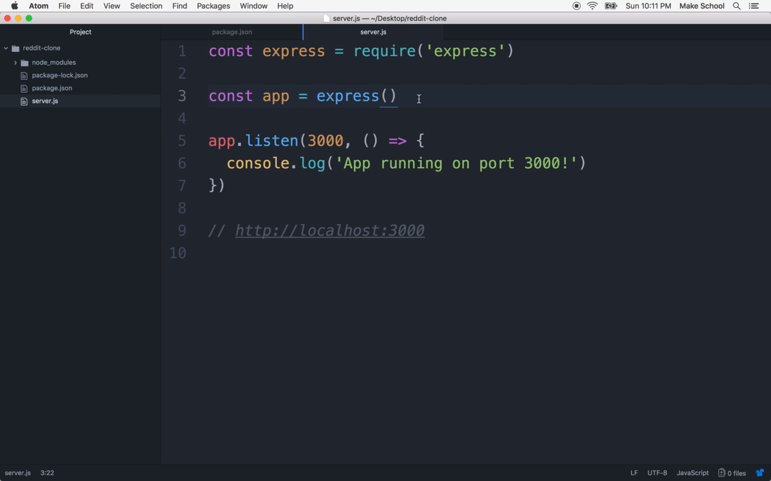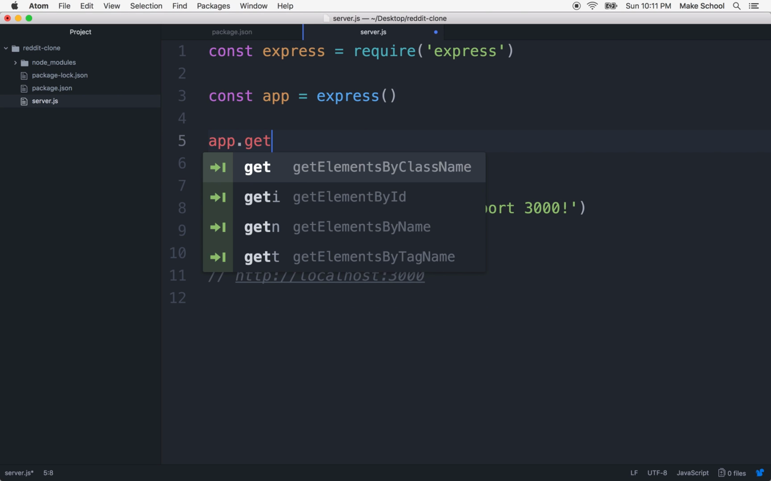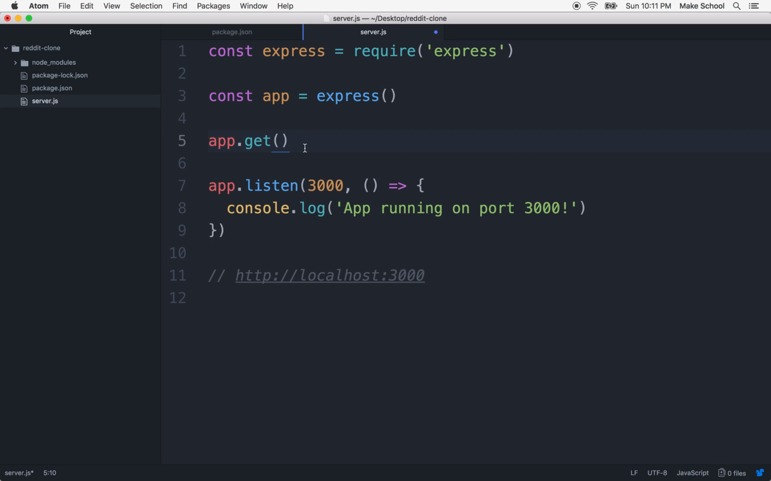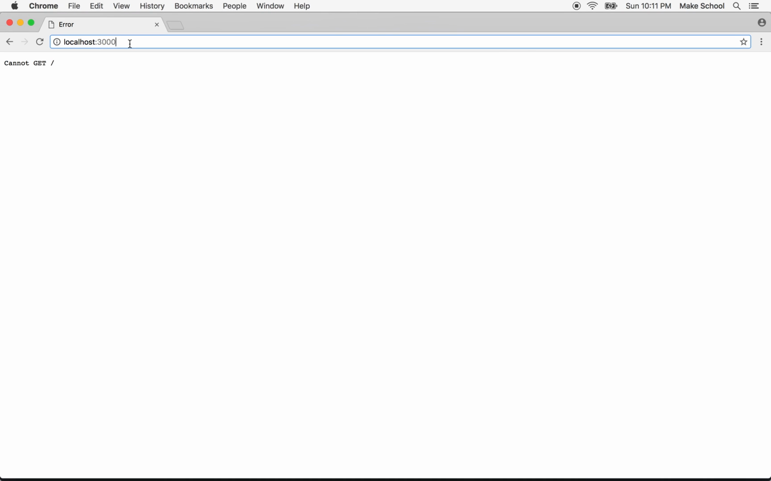So now all we need to do is configure Express to listen for requests made to this port number. So what we'll do is we'll say app.get. When we say app.get, we're going to define a route. A route is one of the addresses that you could potentially type into the address bar here. It'll always begin with localhost:3000 for us.